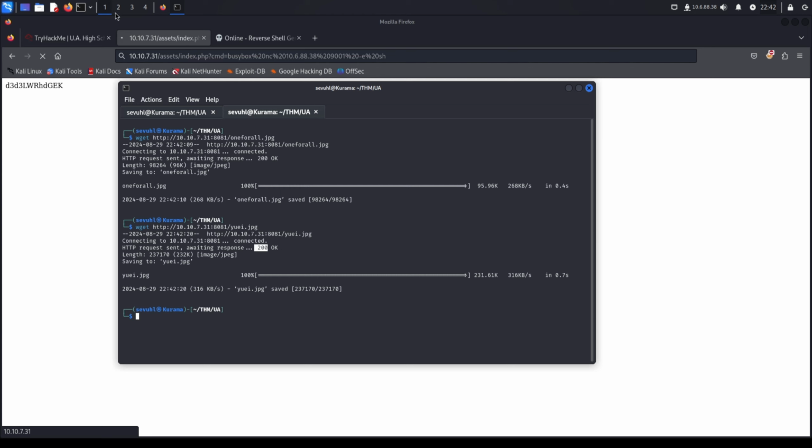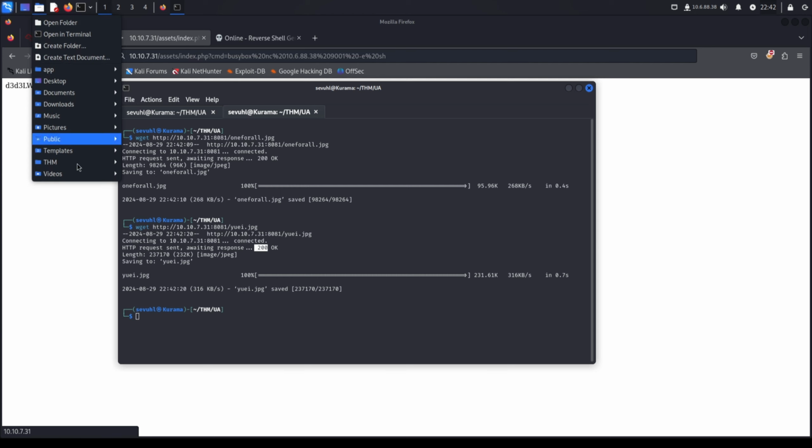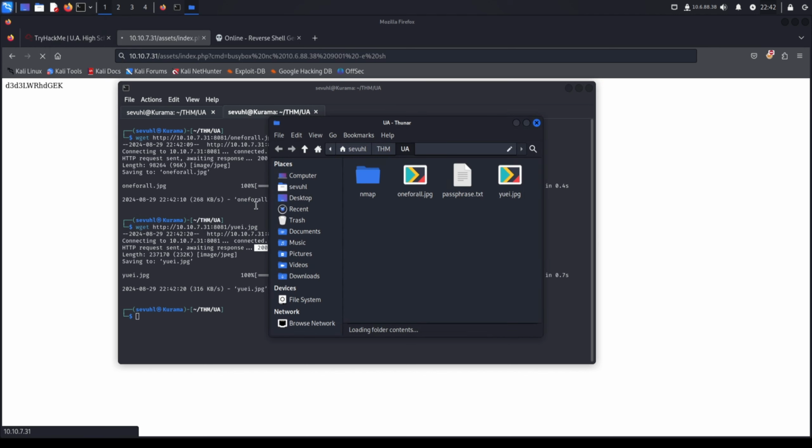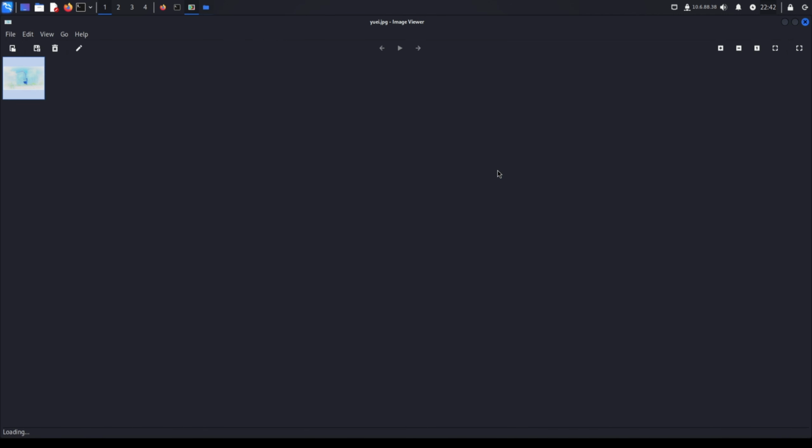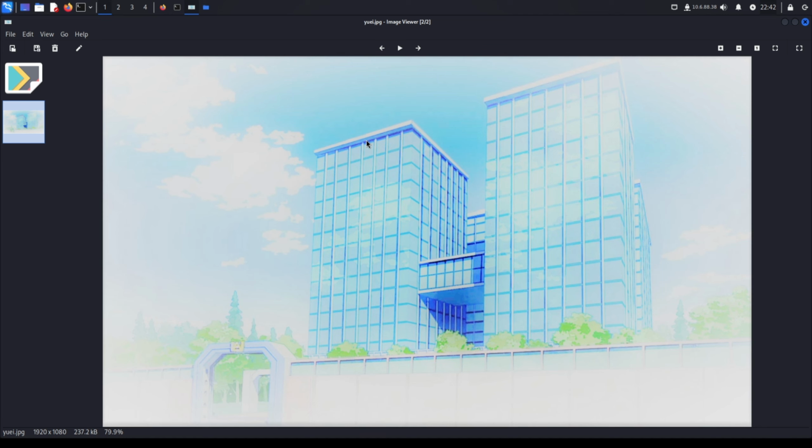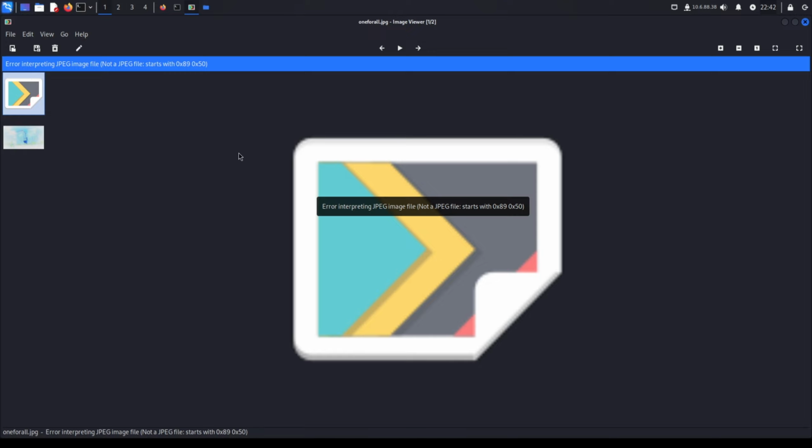So first things first, we can open up the file folder for UA real quick. We can open up the folder and see that UE looks good to go. If we just open that up, we see that it's just the background for the website, which is just UA Academy. And then if we look at the oneforall file, we see that there's an error interpreting the image file because it is not a JPEG file, because of the hex code there.